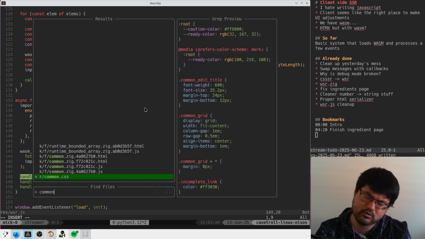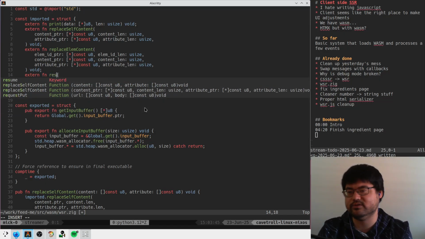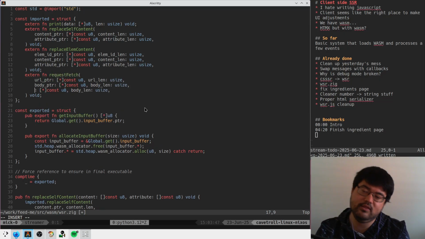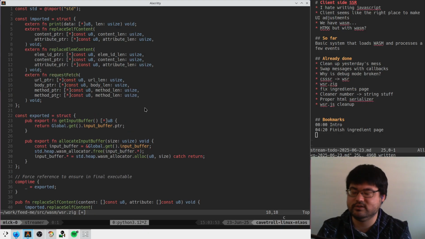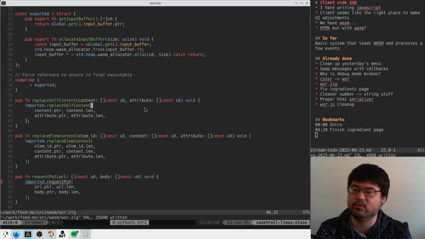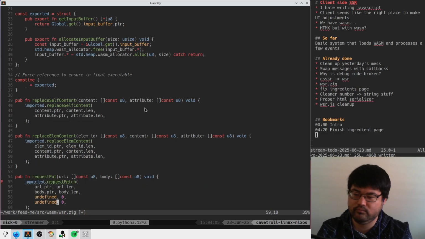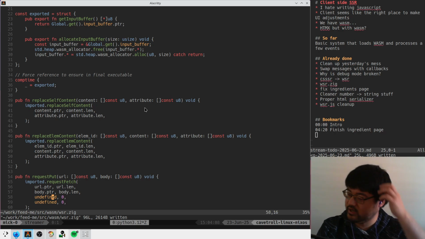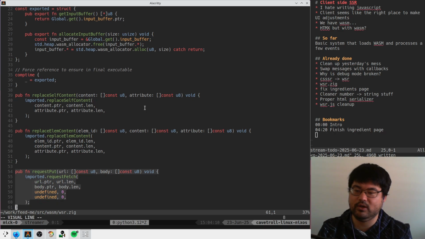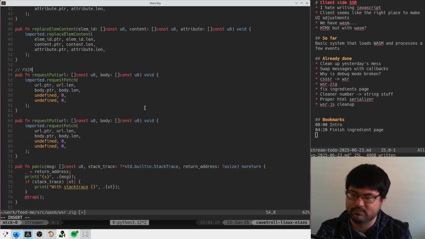So then in WSR zig, we need to change this request thing to request fetch, which takes in the method pointer, method len, as well as the callback pointer and the callback len. Right. We can leave the request put here as it was, just so that everything else keeps working the way it was. And then we can make a nicer request fetch function. We'll put a fix me deprecated on here.